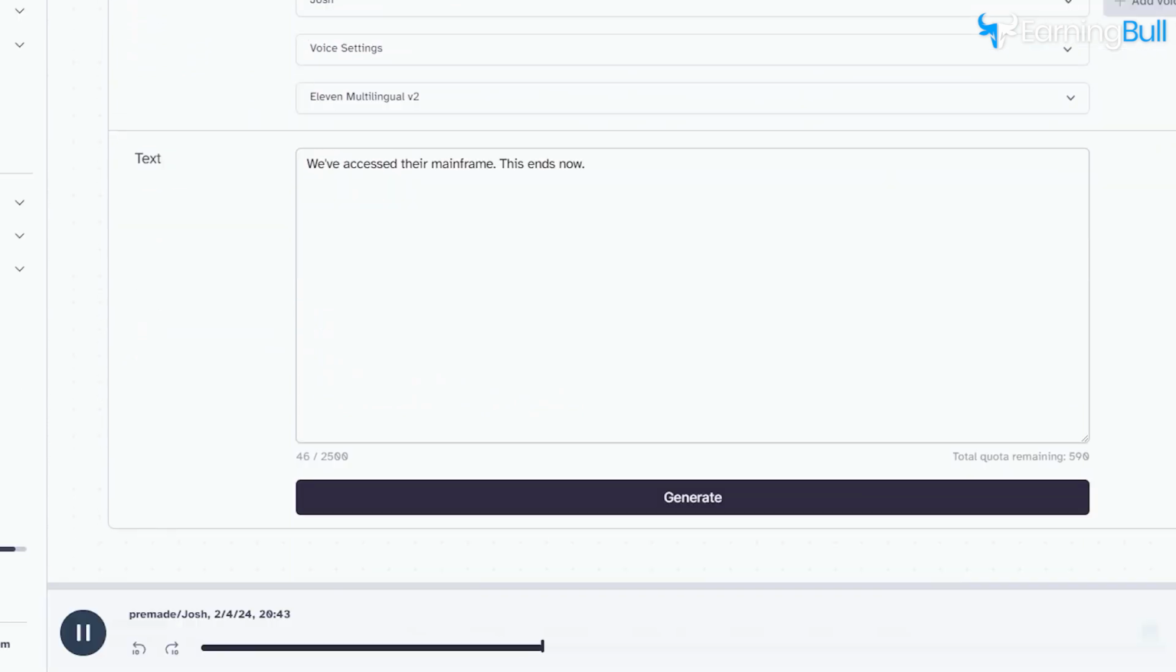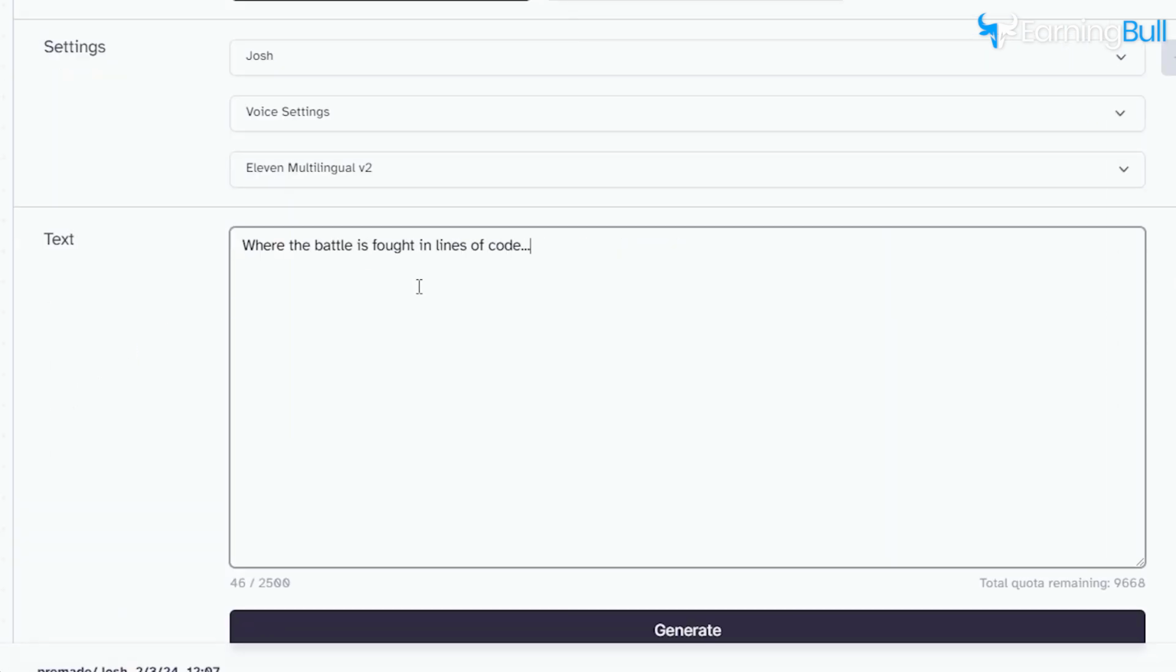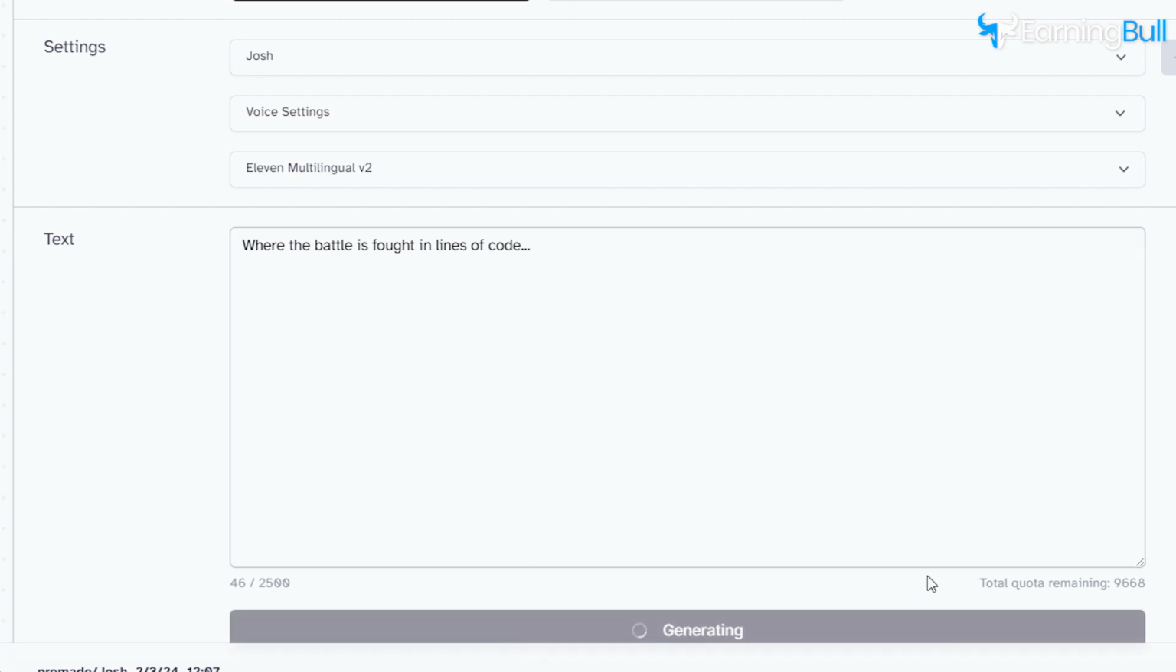Play and listen to the voice. It sounds just like a human voice. Download the voice by clicking this icon. Repeat the same method to generate voices for all the dialogues.